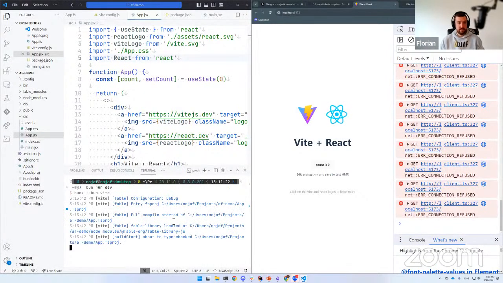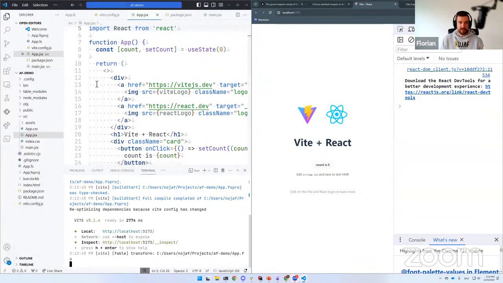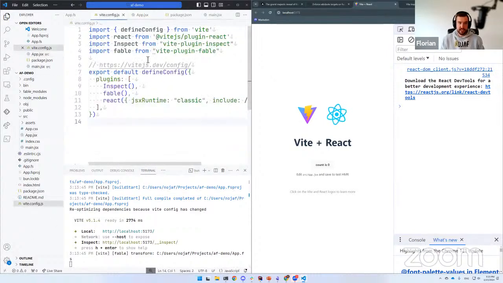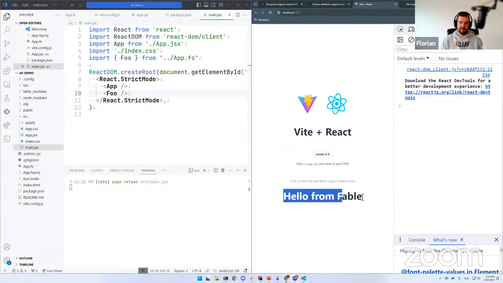Anyway, if I run bun run dev again, I very strategically for the demo stopped my server, edited my config, and then restarted it. So full disclosure, it probably won't pick up everything if you start changing the config without restarting properly. So yeah, not gonna lie, that's a bit of a thing. This tool, the plugin, still isn't perfect, but it's definitely in a state where things can be presented. Now, I'll just import the foo component from my app.fs. I'll add it after the app component, and then you see hello from Fable.